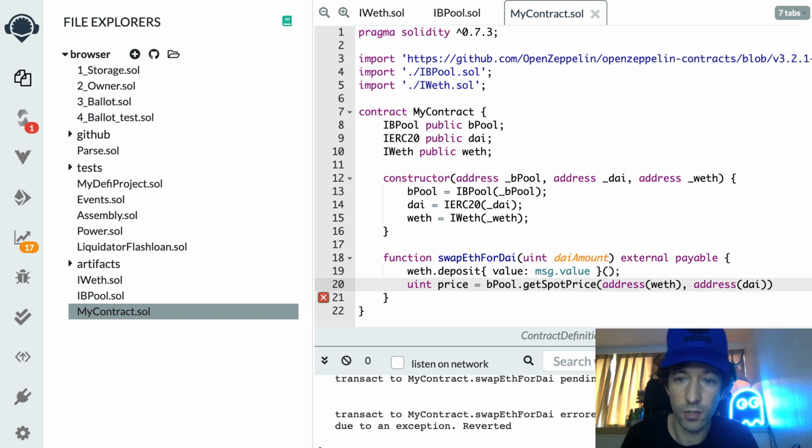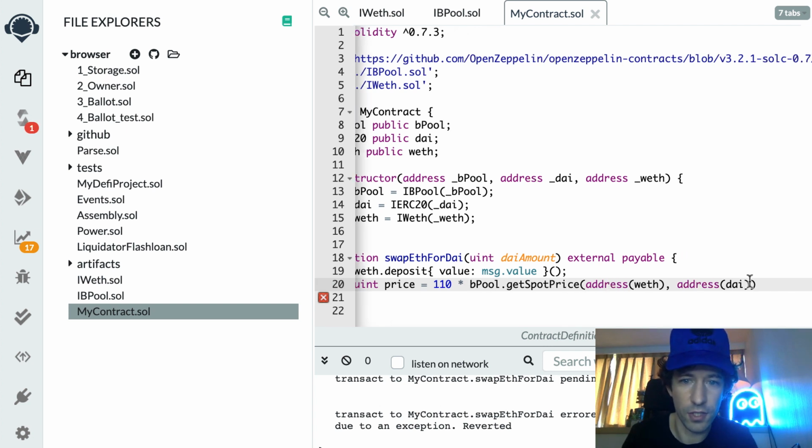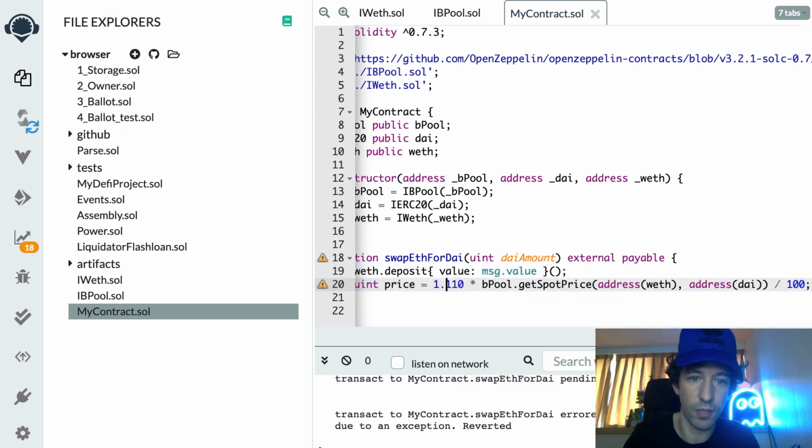So what we get here is the spot price, and that's the price if we want to buy only one DAI. But if you want to buy more than one DAI, then at some point you're going to have some slippage. That means that the average price is going to be a little bit worse than the spot price. So we need some level of flexibility here. So let's say that we are willing to pay up to 10% more than this price. So here, in order to specify this, we're going to multiply by 110 and then divide by 100, because it is not possible in Solidity to multiply with a decimal number directly, like 1.1, for example. So we use this trick.